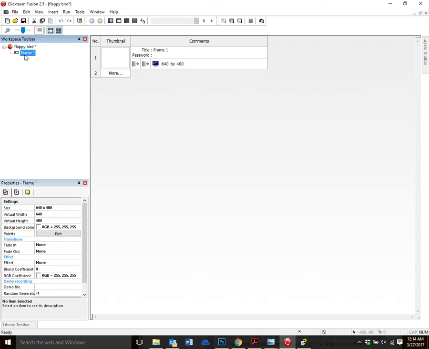Okay, so there's Flappy Bird. All right, let's go to frame 1, where all the action's going to happen. You can see by default it's just a big blank theme, and it's got a title. You can even put a password on there. And notice, here's the size of it, 640 by 480, which is like a standard old monitor from about 10 years ago. We're going to change this.